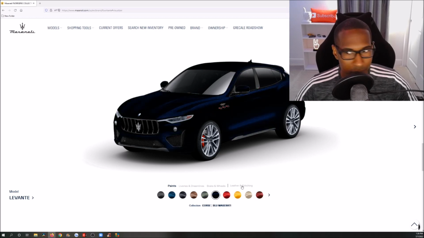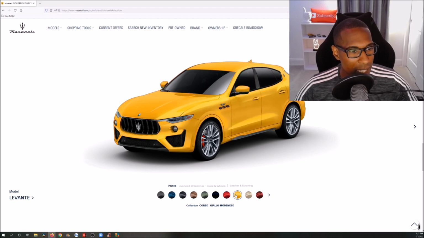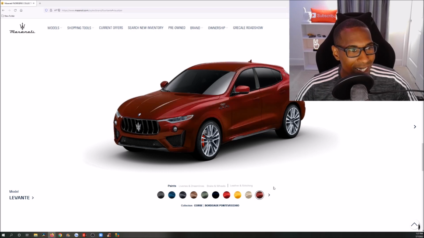Blue Maserati. And keep in mind, with this configurator the colors aren't going to show how they should, but it gives you an idea. Rosso Magma, we've seen Rosso Magma on a car before. We've seen Giallo Modenese, which is probably the one that's on the Trofeo Grecale that we just saw, I'm almost positive. Bianco Avorio, I've seen one Gran Turismo, I believe, in this color. We also have, wow, Bordeaux Pontevecchio. I don't know.